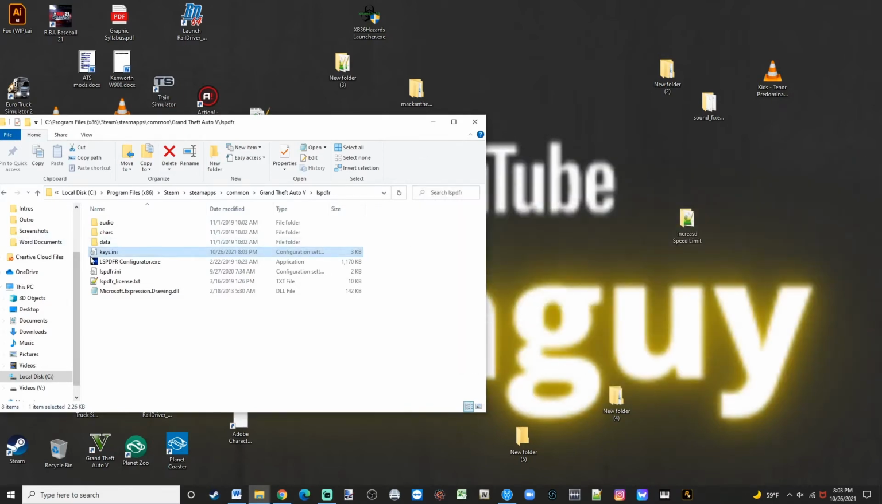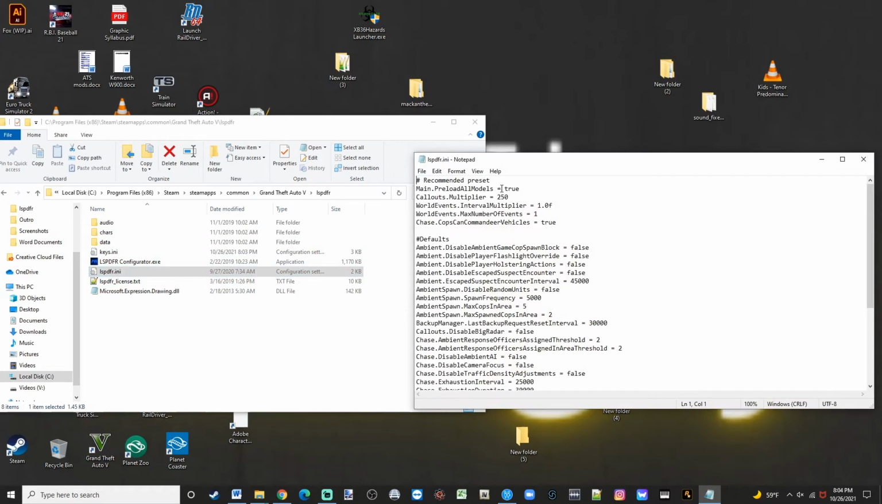Exit out of that. Open up your LSPDFR INI. Change this from true to false. If you want to use stop the ped, change this from false to true, and under camera, disable camera focus, change this to true. Once you've done that, click file, then save.